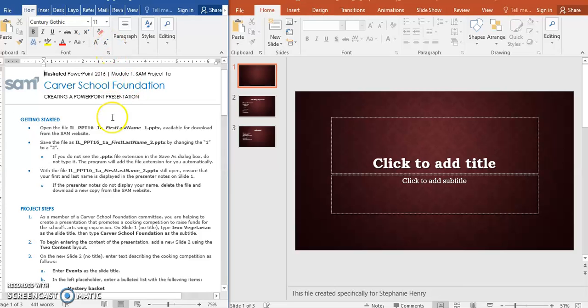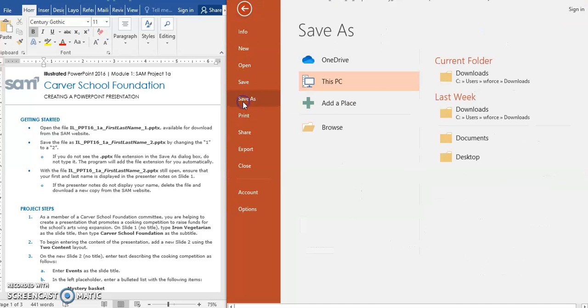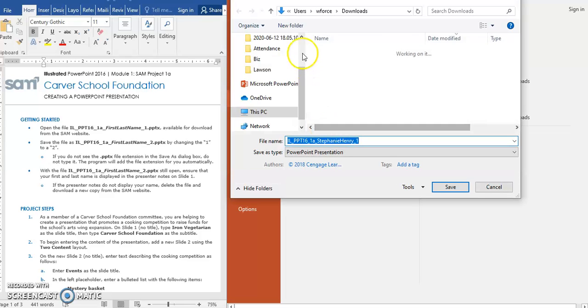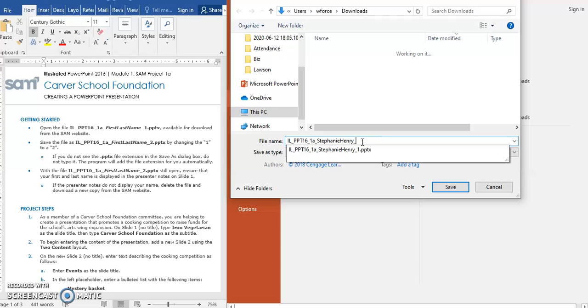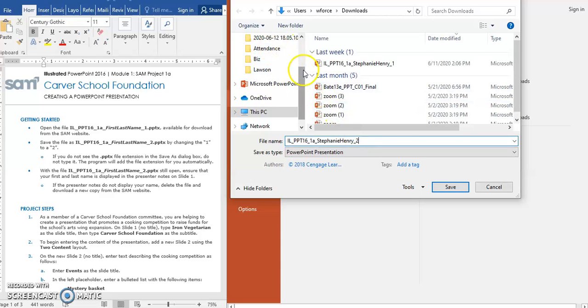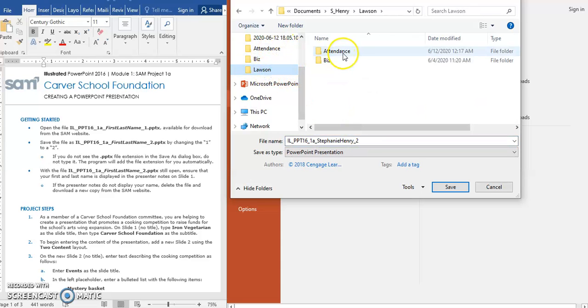All right, so on the left, we have the instruction file, and then on the right, we have the start file. I need to complete my getting started steps, so hopefully you have done this already, where you rename the file, and then you tell your computer where you want it to go. I think I'm going to leave it here.